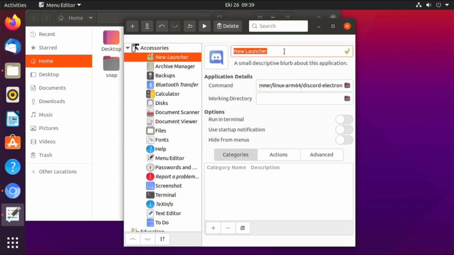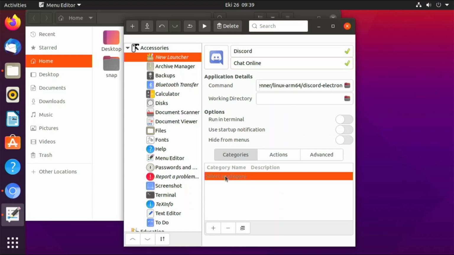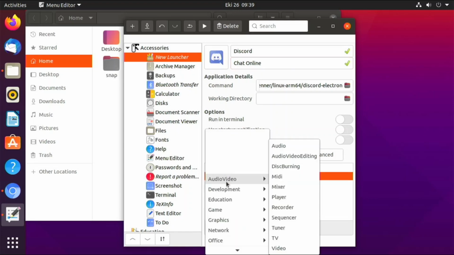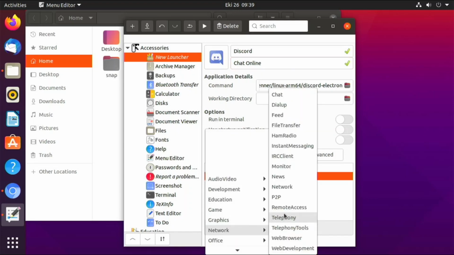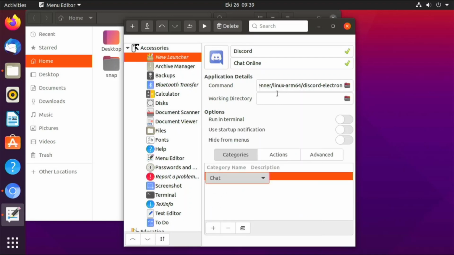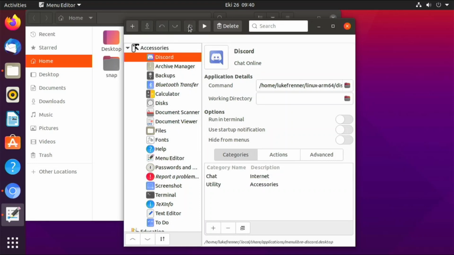And new launcher, you're gonna rename that to Discord, or if you want to rename it to something else, you can. Right here, you just put a description like I did, chat online. You can leave that blank. We don't need to do anything there. The category, we need to add to a category. So you just click on here, and I would say it's network and chat, because that's what it is. And then you're gonna click save launcher, and it's saved.